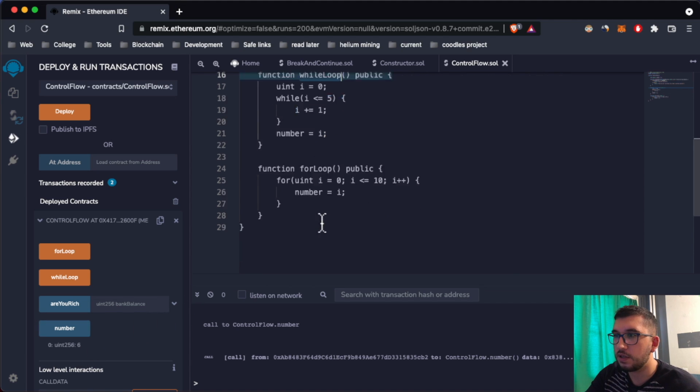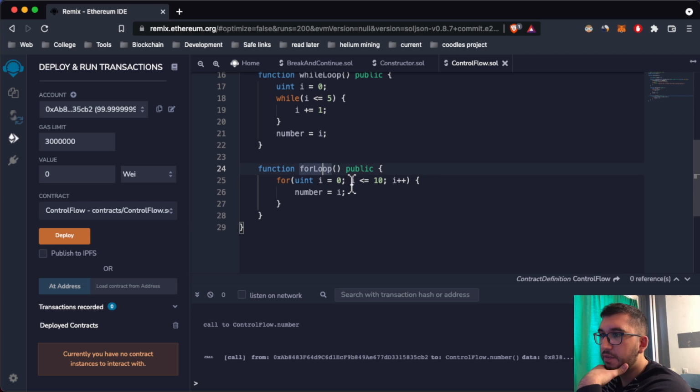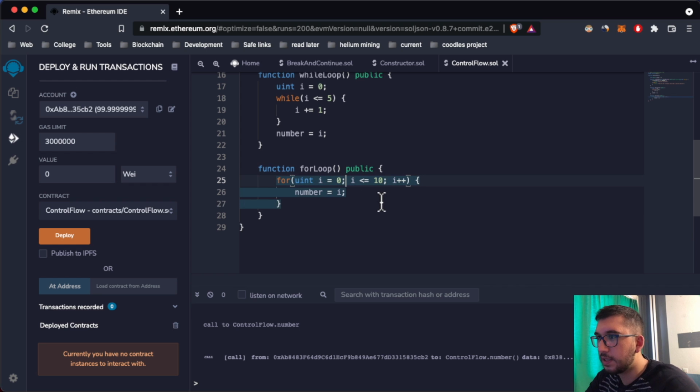So let's now see how the for loop works. This is a little more complicated, not really. Here I have a function in which I use the for loop, and again use the for keyword. Here I have 3 sections. This is the first section, this is the second one, and this is the third one. And these are all separated by semicolons. In the first section you can initialize a variable, and now I'm initializing i to 0.